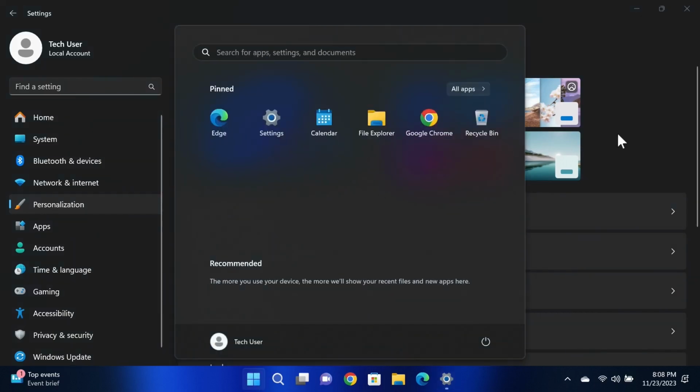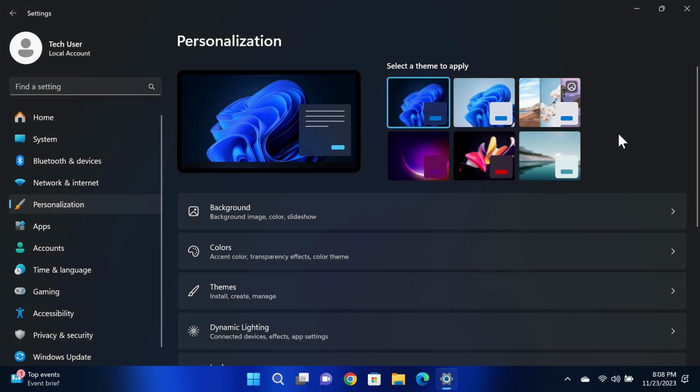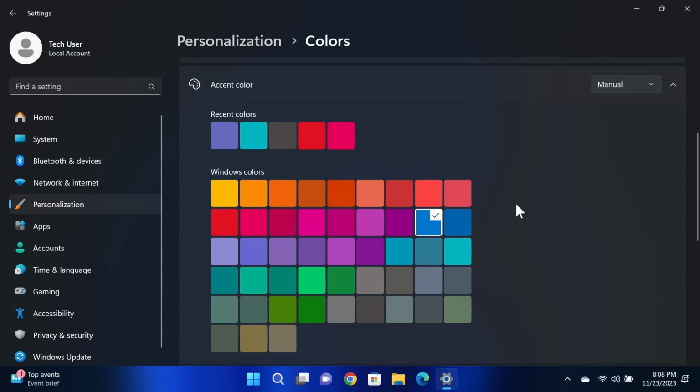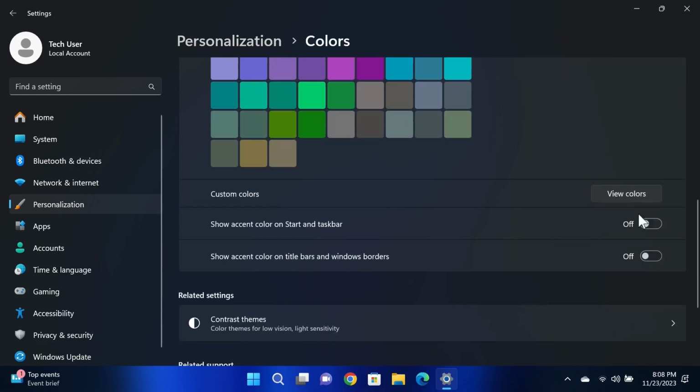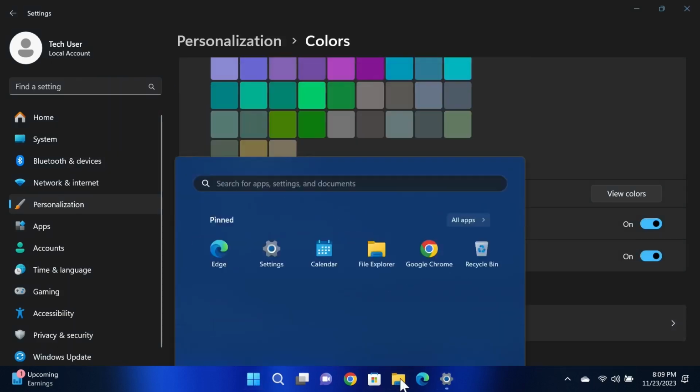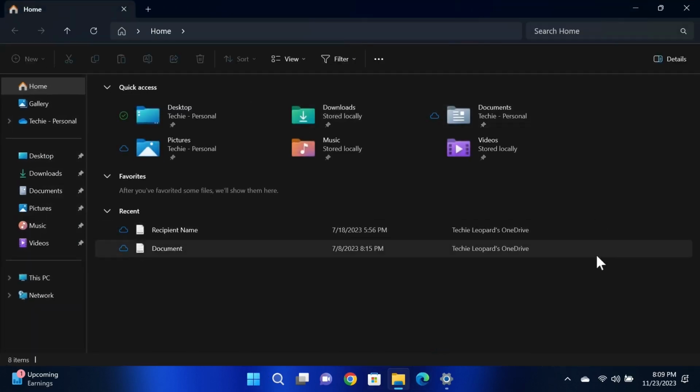Now if you want to do more customization and change the accent colors, you can just go to colors, and from here select any accent color, and now just enable these two radio buttons, and that will make your start menu and also the file explorer to have that accent color.